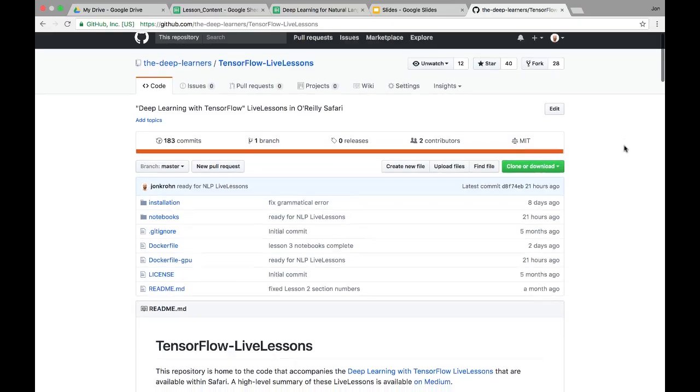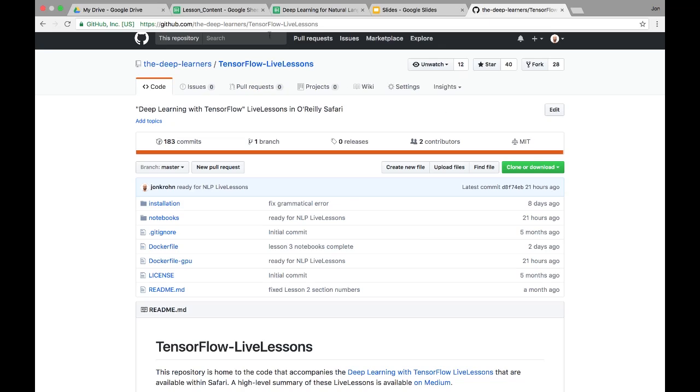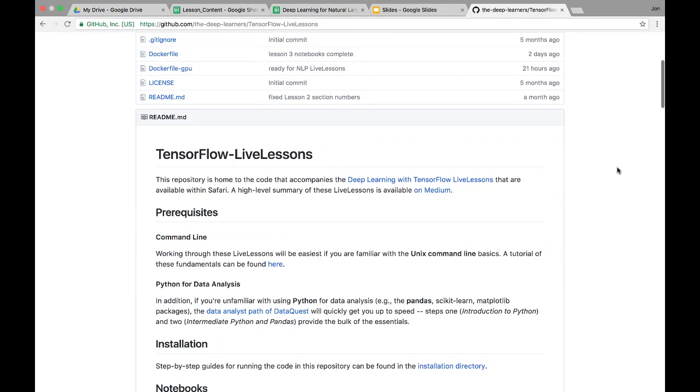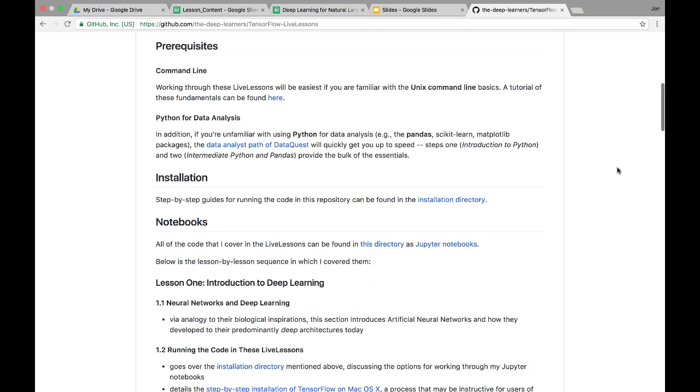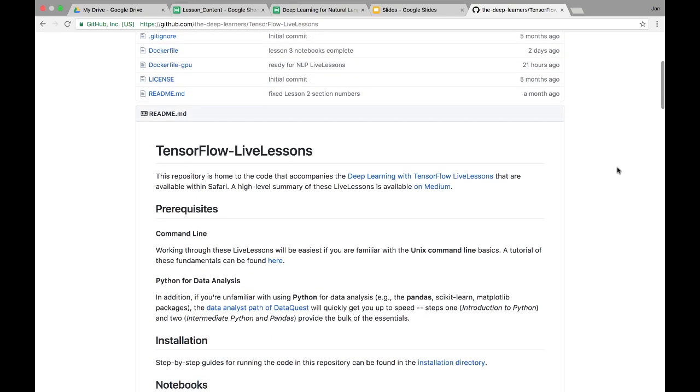If you don't have TensorFlow set up as you like it on your machine, and if you haven't already done that installation, I'd recommend checking out that video or navigating to the installation page, which I'll show you right now. So on the main page for these live lessons in GitHub, there is a summary of all of the previous live lessons as well as these current ones. And at the top, we have a link through to the installation directory.